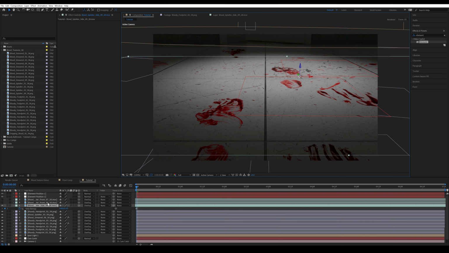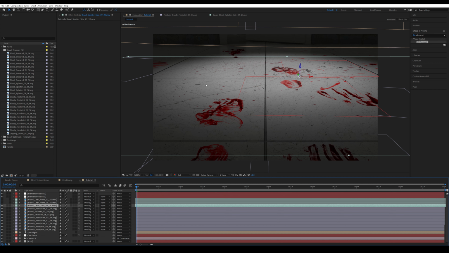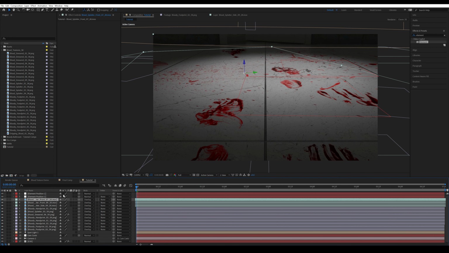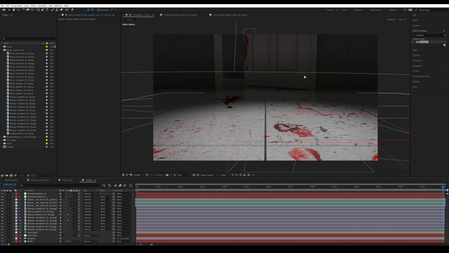Coming back to the composition, you can see I've just added more to add more detail, as without smooth drops of blood it would look slightly empty. So these are also done just the same way as the other ones. And now I'm going to go to the end of the shot.